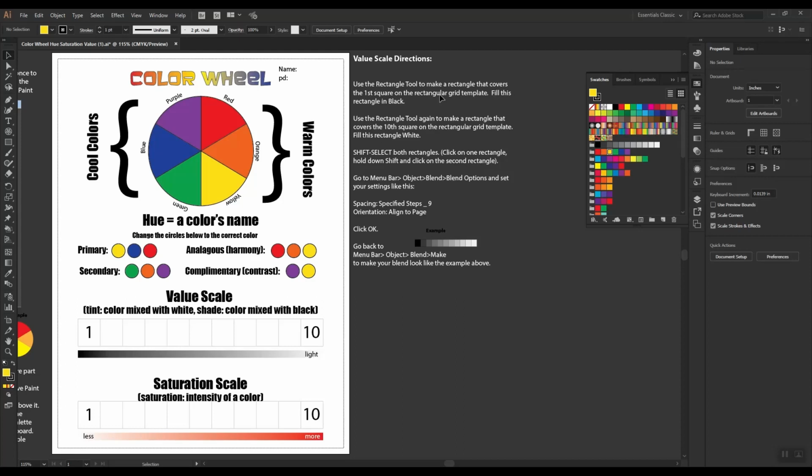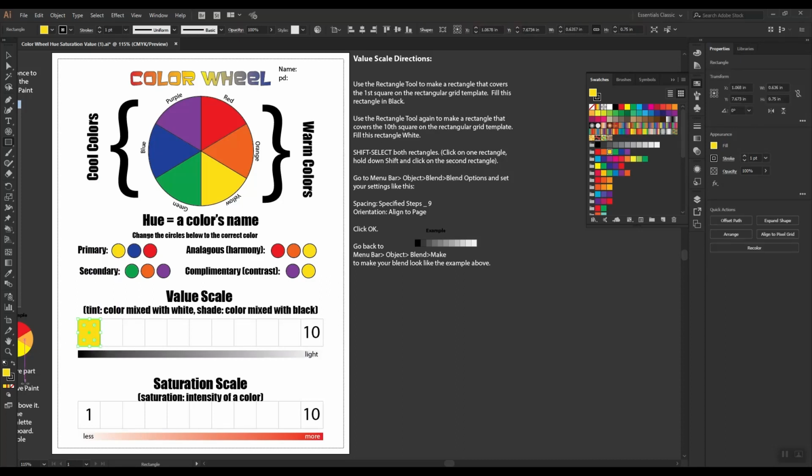Fill this rectangle in black. Get the rectangle tool. Fill in this rectangle in black. I don't think it needs a stroke or anything else like that, so I'm just going to make sure it's filled in with black. And I don't need a stroke on there, but I'll leave it on there just so you can see what's happening. Okay, so I left the stroke on there.